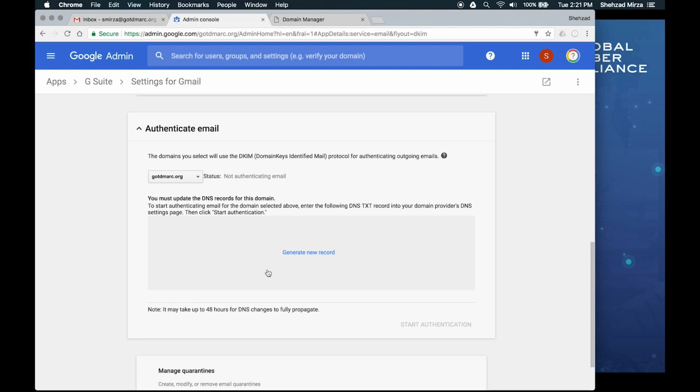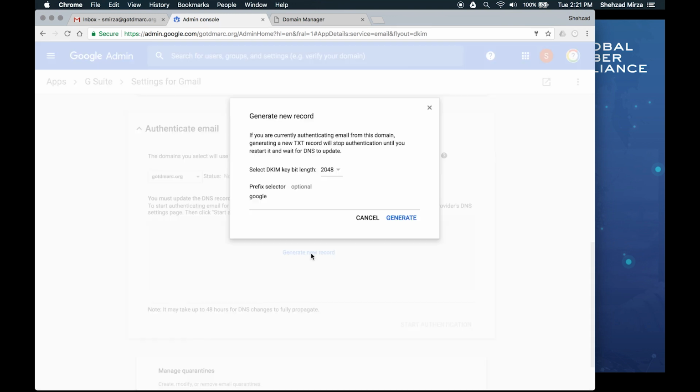You click on that. This is where you can select which domains you want to create DKIM for. If you have multiple domains, you can choose the domain from here. Right now, obviously, it's not authenticated, but we need to create a record for us to be able to use and implement in our system. Like it says here, it may take up to 48 hours for DNS changes to fully propagate. That really depends on who your DNS provider is. It could take anywhere between 24 to 48 hours, but sometimes the change could be immediate as well.